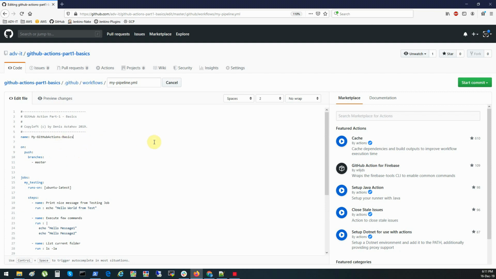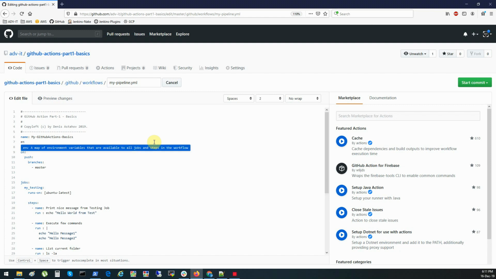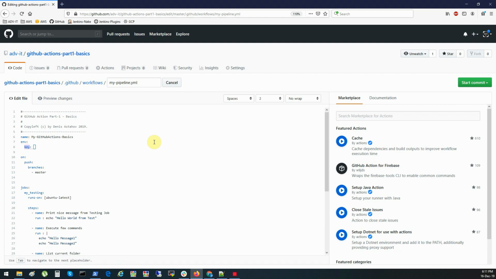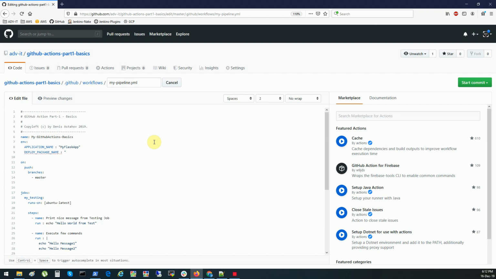So where do we configure global environment variables? On the top, it's here. Just type env colon. And let's write, for example, application name. Application name is my Flask app, for example. To deploy package name will be, and here we can do something interesting. For example, my package will be called Flask app.